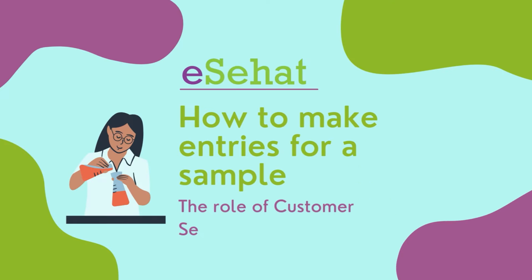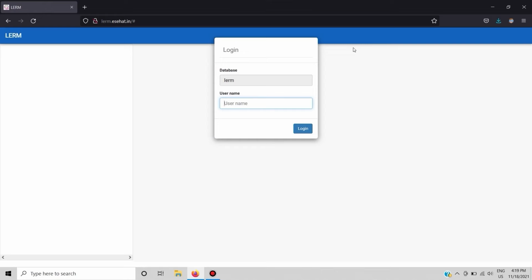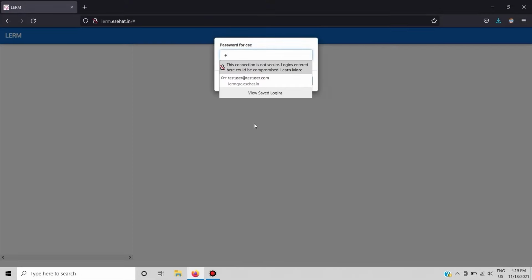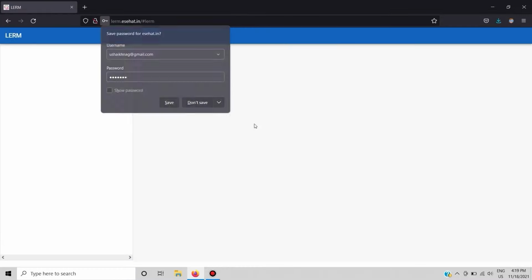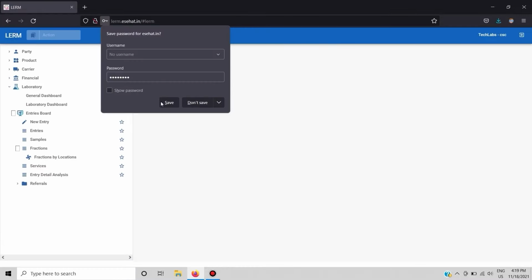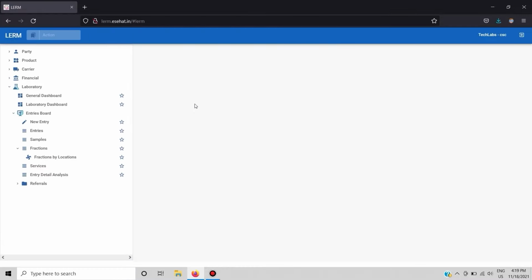Hello, in this video we are going to see the role of CSE user in LERM. First we have to log in to the CSE user's account. After logging in, we can only access modules which are required for the CSE user. Now the role of CSE users is to create entries. To create entries, we have to go to the Entries tab under Laboratories. Here we can add new entries.